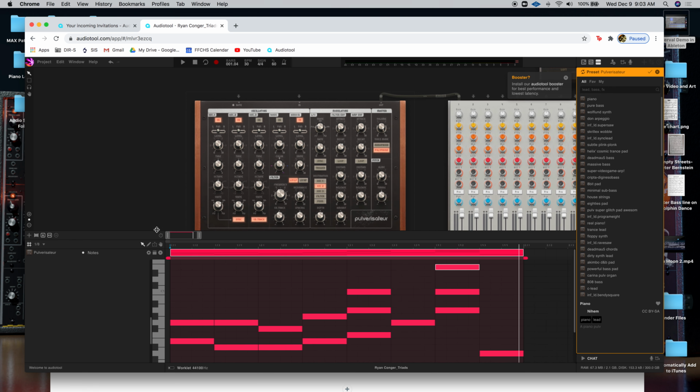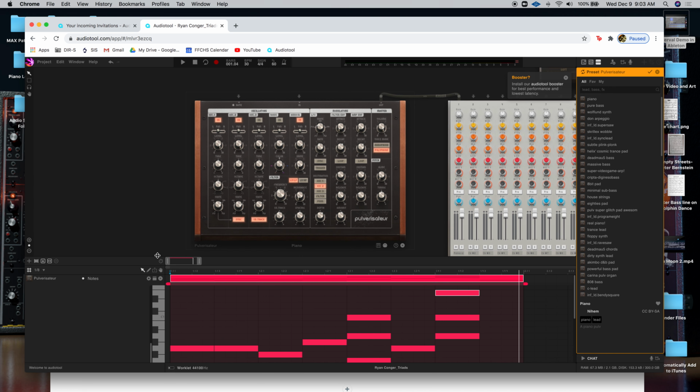So to turn this in, just enter your audio tool username into Canvas, and again, make sure I'm listed as an editor on your project and I can check it.